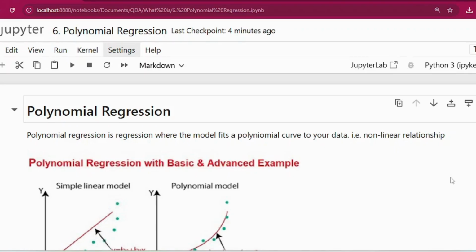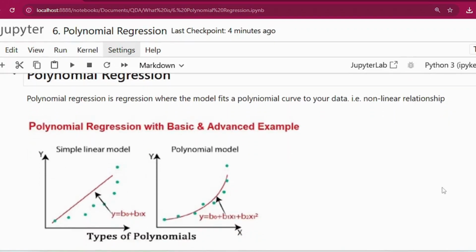So let me show you an example. Imagine you are trying to predict house prices based on the number of years the house has been built. A linear regression might give you a straight line, but maybe the price is not necessarily linear. It might increase more sharply after a certain number of years. So in such cases, a polynomial regression model can help us capture the curve and fit a better line to our data. So let's jump into some code and see how to implement polynomial regression in Python using scikit-learn.